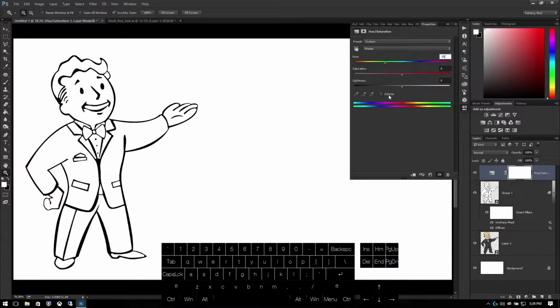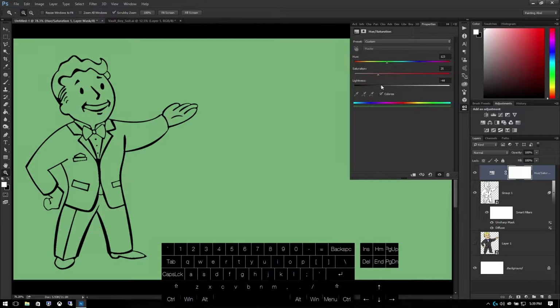Next thing that we're going to do is put on this Hue/Saturation and click on Colorize. Very important that you do this. And also one important thing, if you don't want anything in the way, is hide your base image of the Vault Boy. When I hit Colorize, I'm going to go up to the green, turn down the colors, and turn up the saturation.